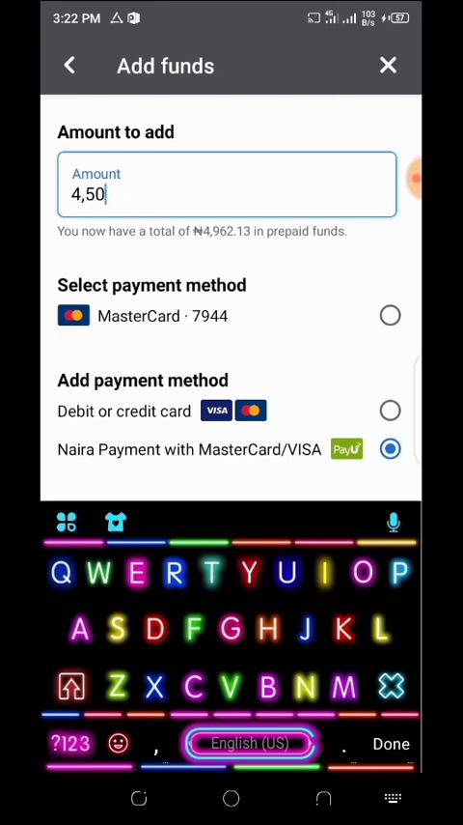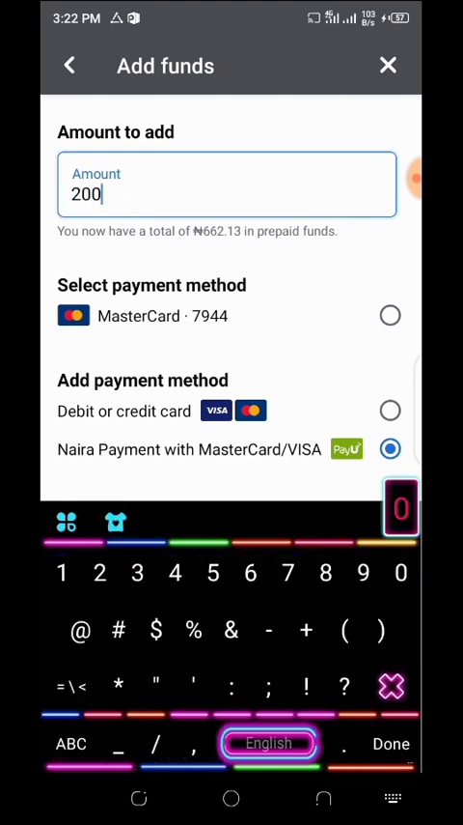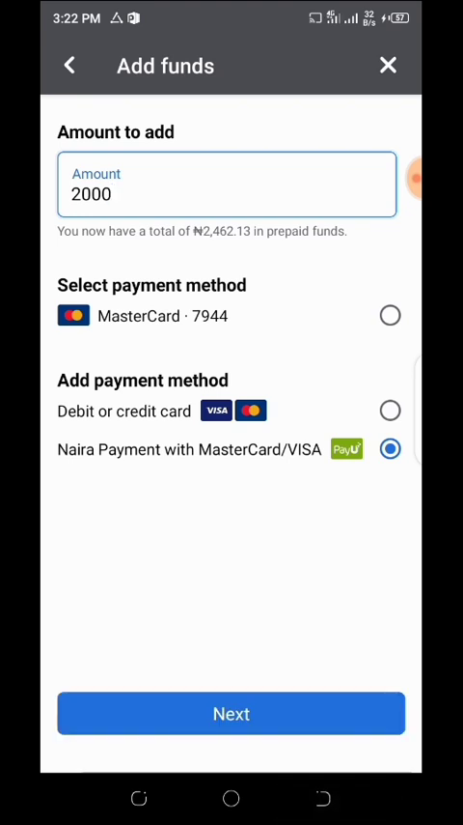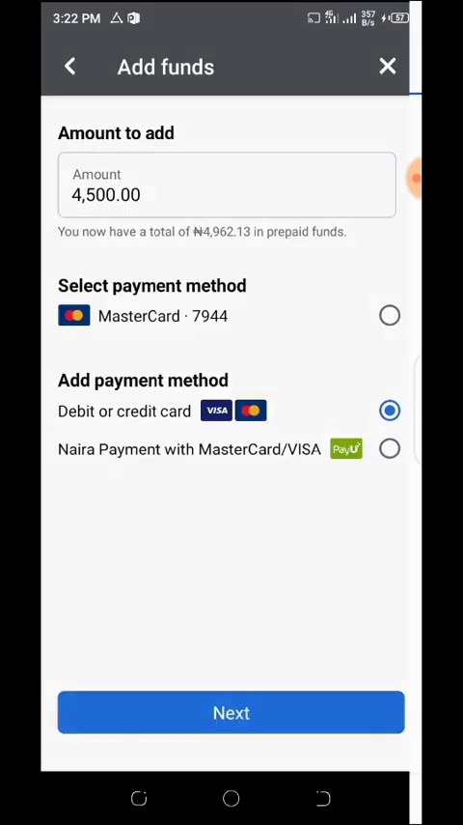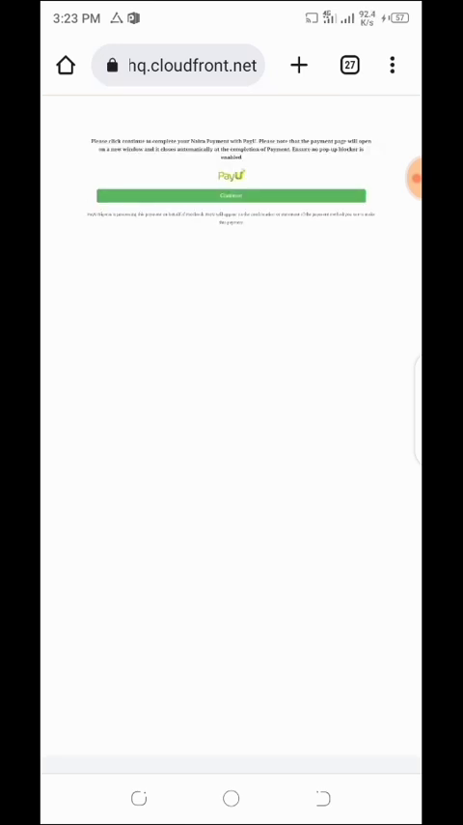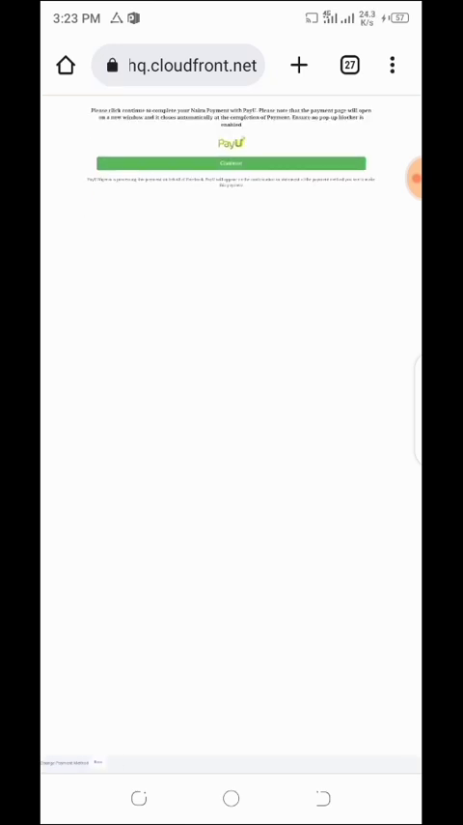Let's say I want to finance my account with 2,000 naira. So I'm clicking PayU. Now that I know that I'm making payment, I want to pay money to my wallet. And paying this money to my wallet means that I want to use the money in that wallet to run my ad. Okay, so right now we click on continue.